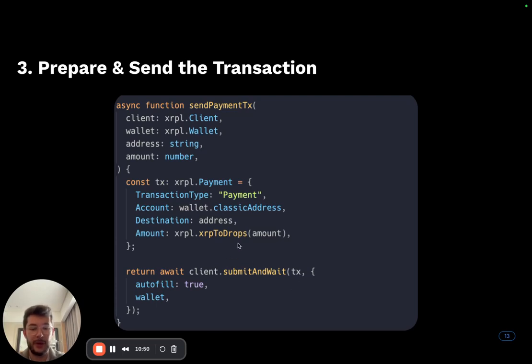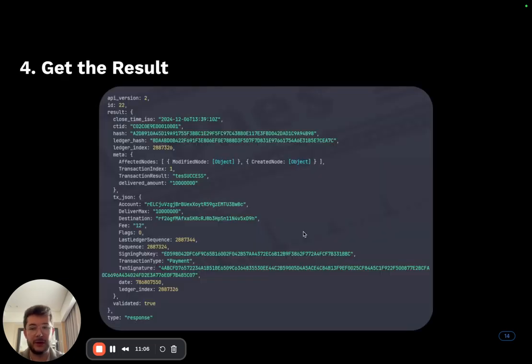Then you use the method submit and wait. You pass the transaction. You put autofill as true, meaning that the other fields will be automatically filled, and the wallet that's going to sign the transaction. Then you wait and you get the result.